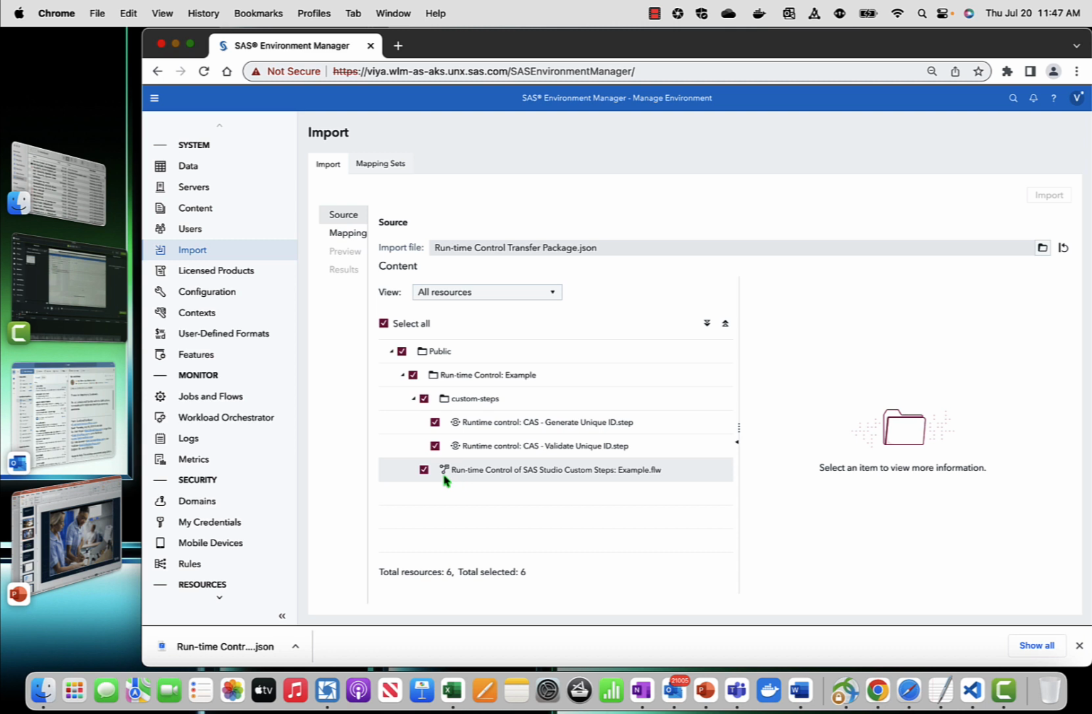I'm about to import a transfer package which would create a folder called runtime control example within public in my SAS content. This folder will contain a SAS Studio flow called runtime control of SAS Studio custom steps example flow. It also contains a subfolder which contains two custom steps that are used inside this flow.